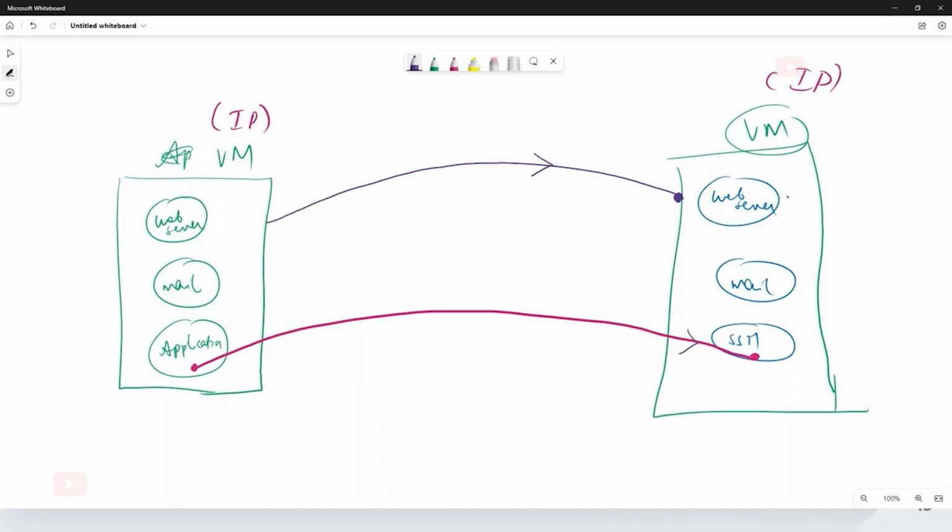Every application will have a port number. This will have 80, this may have some other port, this may have 22 as the port. These port numbers are standard. There are some standard ports, so you can use the standard ports, or you can of course change them for security reasons. But every application should have a port number.